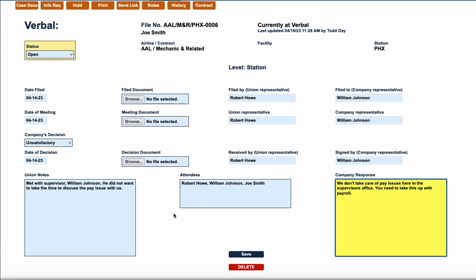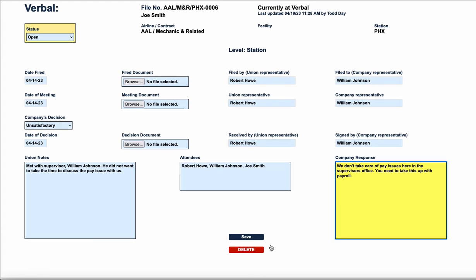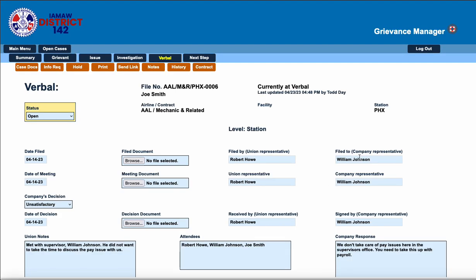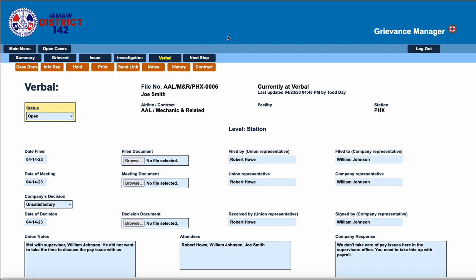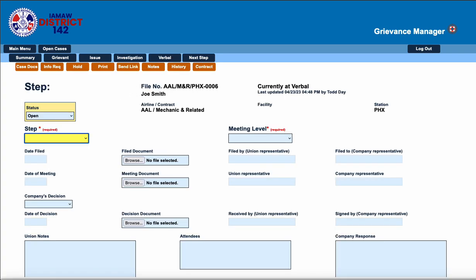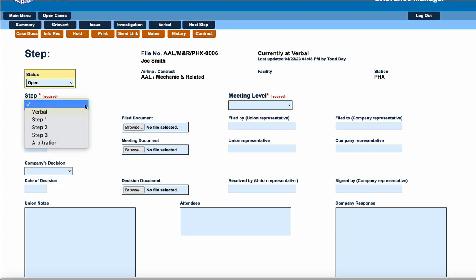So now you would save. Here you see the save and delete. Make sure you hit save. Now we've saved the verbal step. As we move to the next step, over to the top, hit next step. Now you have a drop down box here. So now we would pick step 1. We're already through verbal.